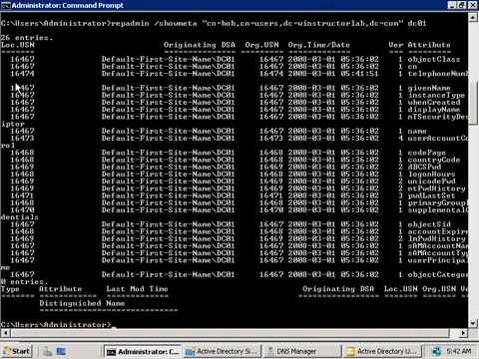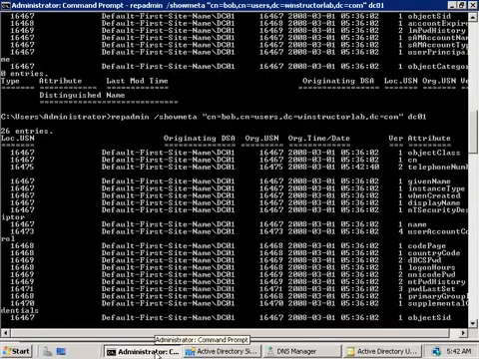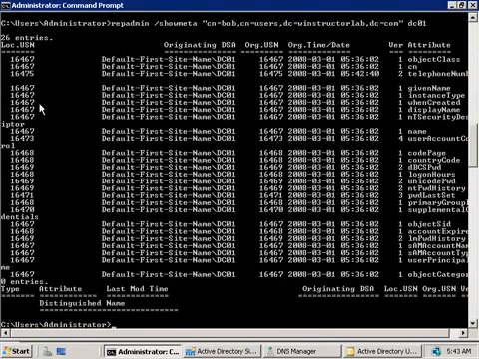Now, this time you might notice a few things have changed. First of all, up here, Bob now has a telephone number attribute. And on the left, we can see that attribute has a USN of 16,474. And this telephone number attribute also has a version number of 1. Okay, so let's minimize this and let's go back and change his phone number again to something else. So we'll change it to 85 and we'll click Apply. And we'll go back to our command prompt again. We'll rerun our command again.